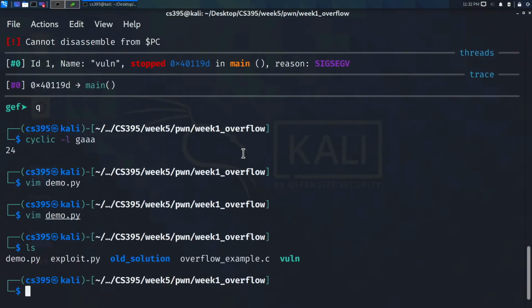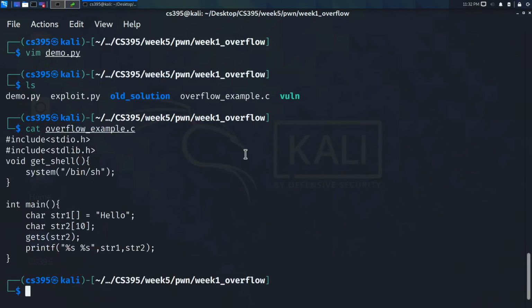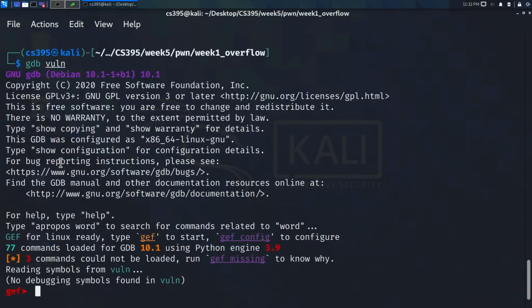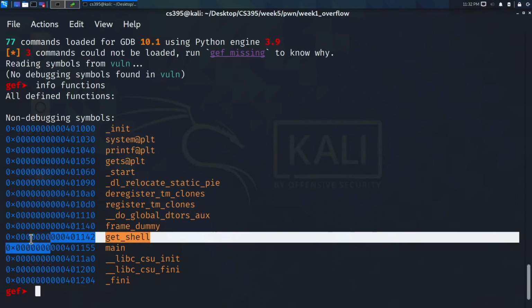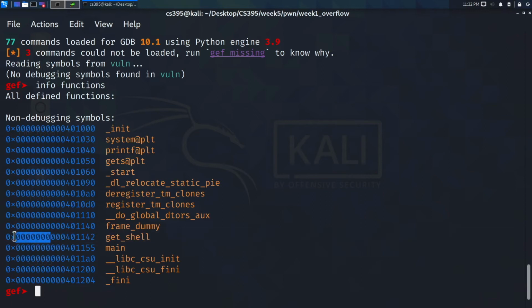All right, now what's the next thing we want? Next, we want the address of get shell, so we can overwrite the return address. Before I showed you guys how to do that in objdump, but there's a cooler way of doing it in my opinion. You can just do info functions in GDB, and that'll show you the addresses of all the functions in the binary. So we can just easily see that this is our get shell address.